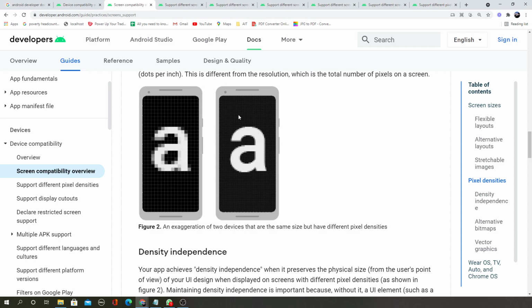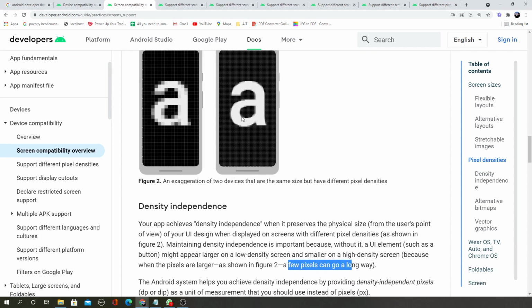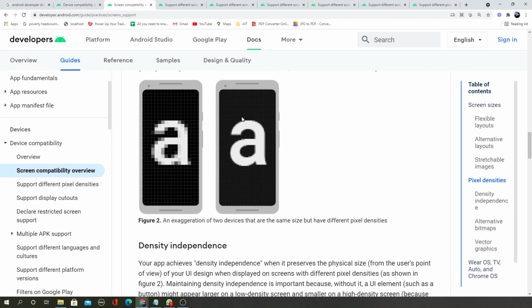So when you have a high number of pixels in a given area, meaning high density, like in the second device, and you have a button, if you don't maintain density independence, what can happen is the button will look large on a low density device, and the same button will look very small on a high density device. It's the same app, but users will get a different look and feel, even with the same screen size.